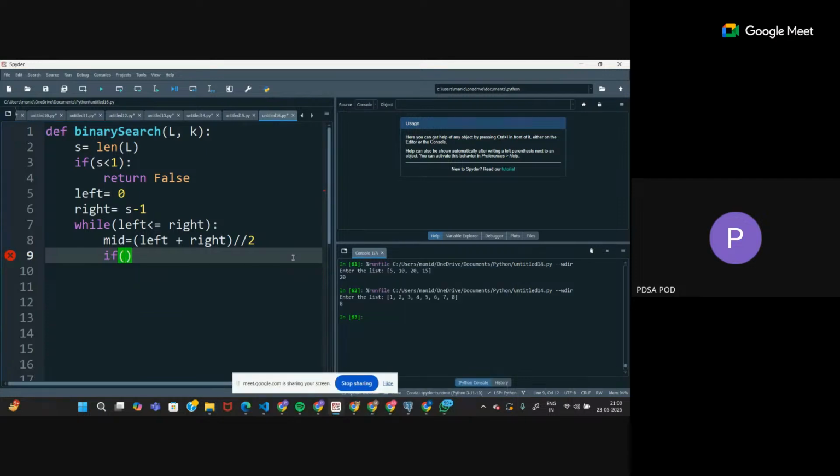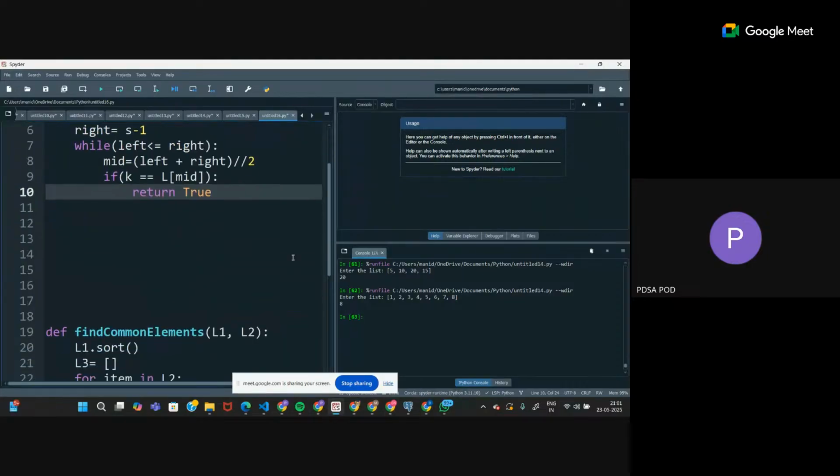If we have already found it, so if k is equal to L of mid, this is like the first if condition in the last problem, where I had already found the peak. Like that, I have already found the element I'm searching for. In that case, directly return true. We don't need the index here, right? The problem statement asks that you return true. And here, see why I'm returning true.